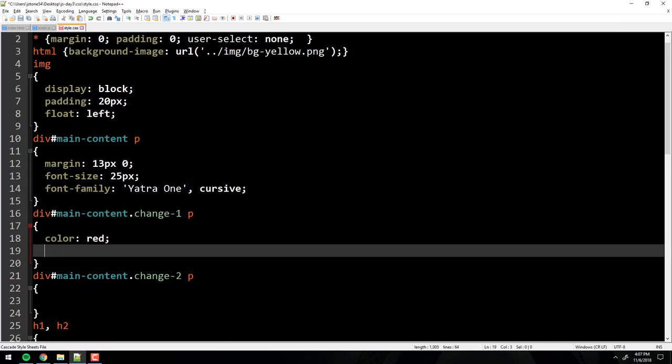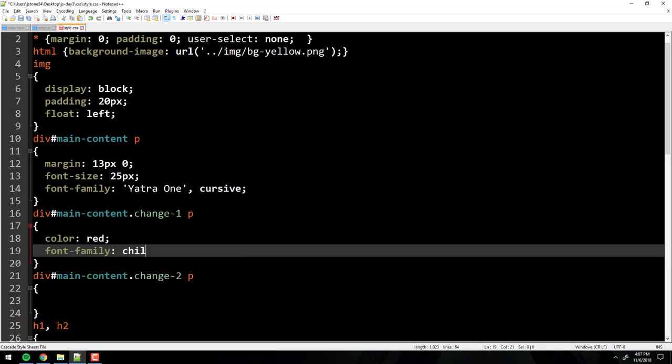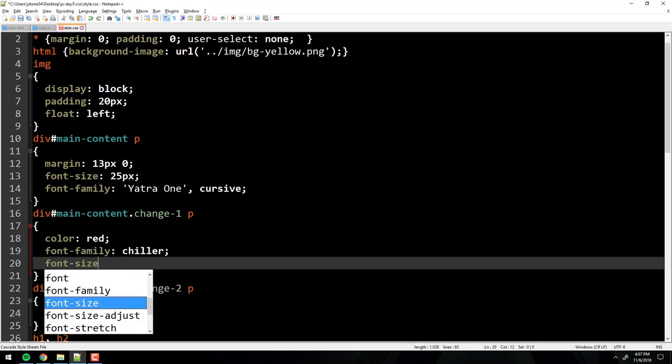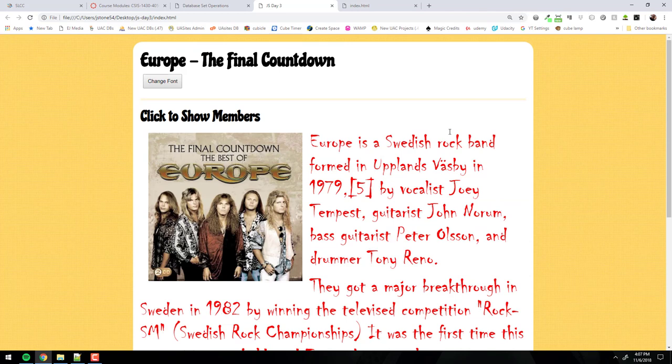All right, so let's make a couple more changes. Let's go font family, make it chiller. Font size is like 55 pixels. So that's what it's going to look like when we put change one on it. Okay? And you can make yours whatever you want. That's fine. I'm just throwing that out there.